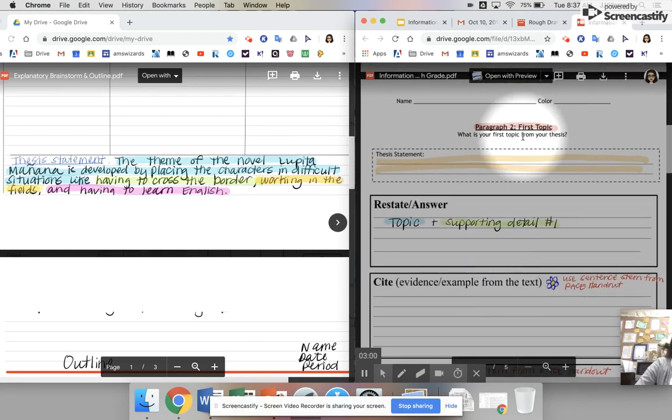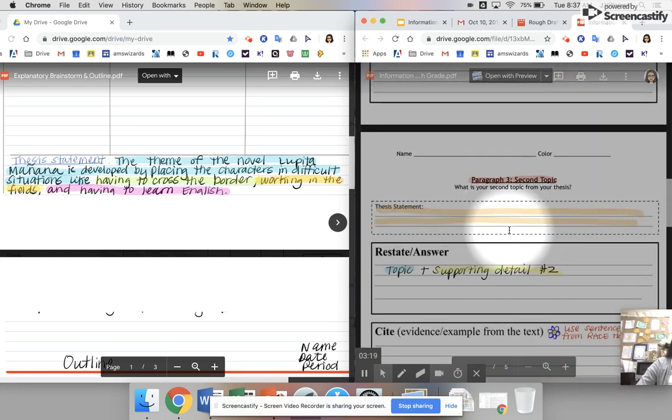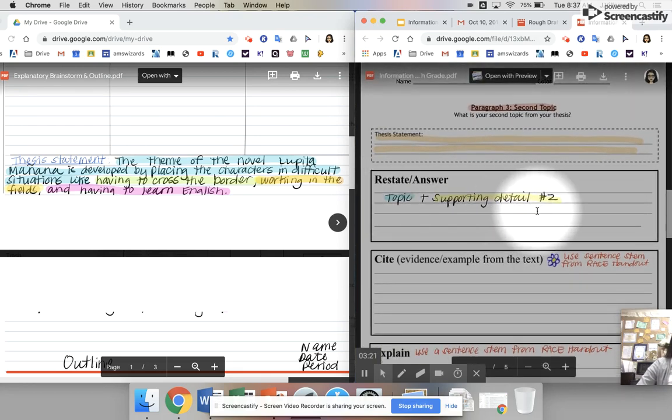So we'll start with paragraph 2. Right here, you'll see that I have restate topic and then plus your supporting detail. So the supporting detail, the number for supporting detail I have in green. On this paper, I also have it in green. So I'm going to put that, what I have right there, and I'm going to put it back in this spot right here.